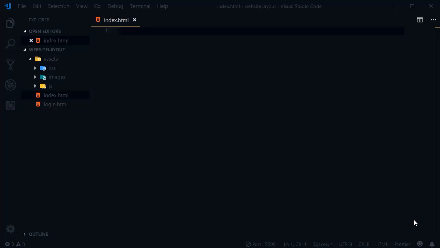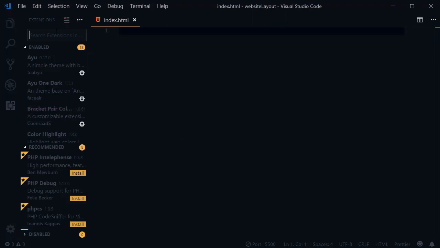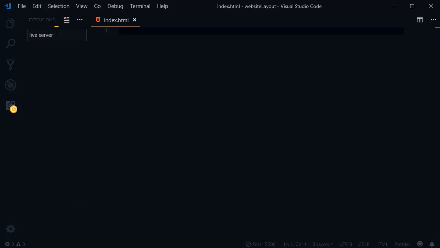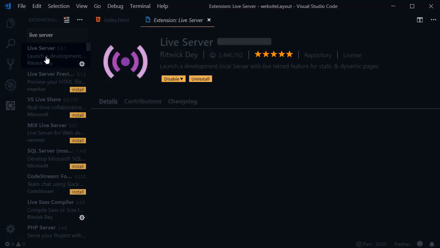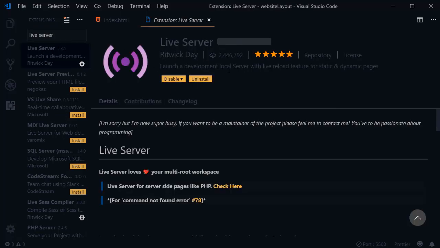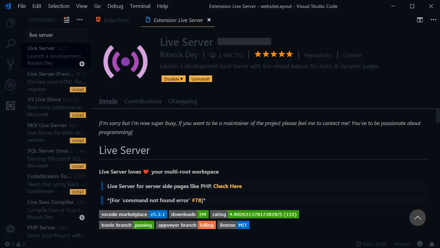Welcome friends, in this lecture we will install the VS Code Live Server extension. So pretty simple. Just click on this icon and now in the search bar type Live space Server. I have already installed the Live Server extension. So click on this one, Live Server, basically this one. Just install the Live Server extension and after that reload the VS Code.